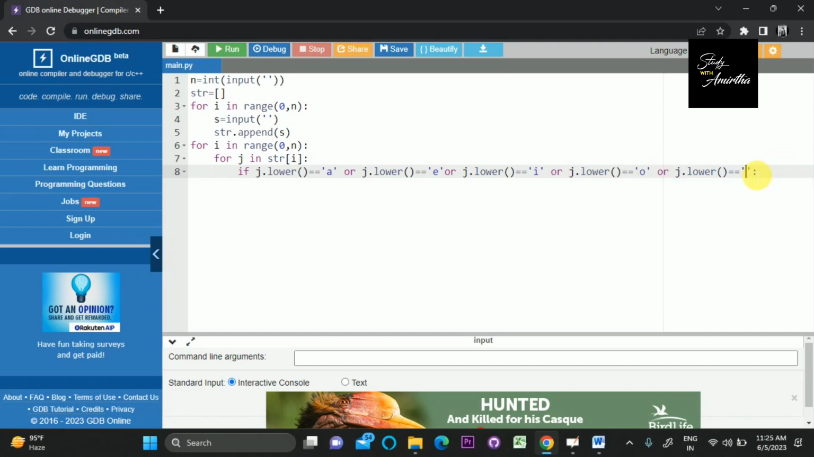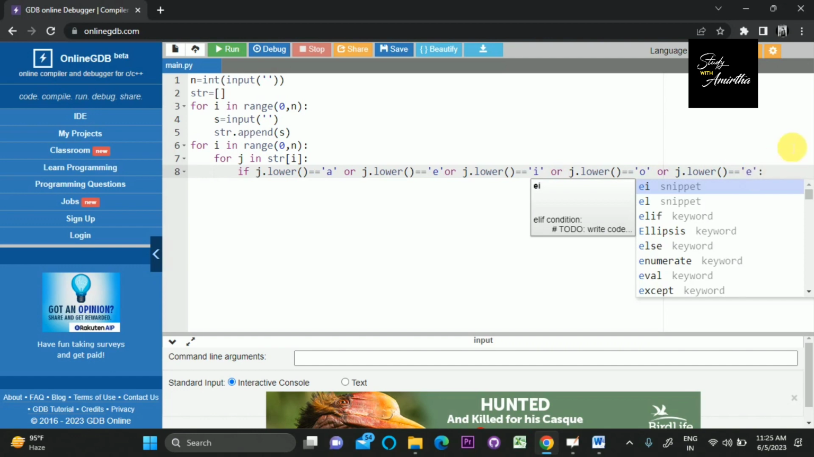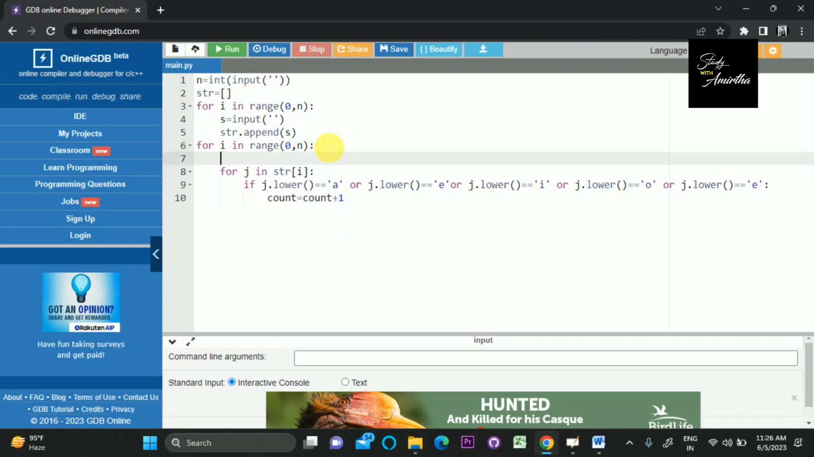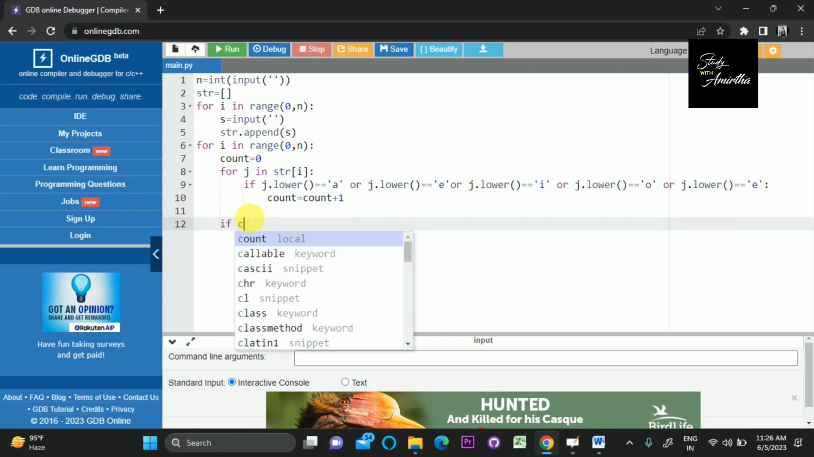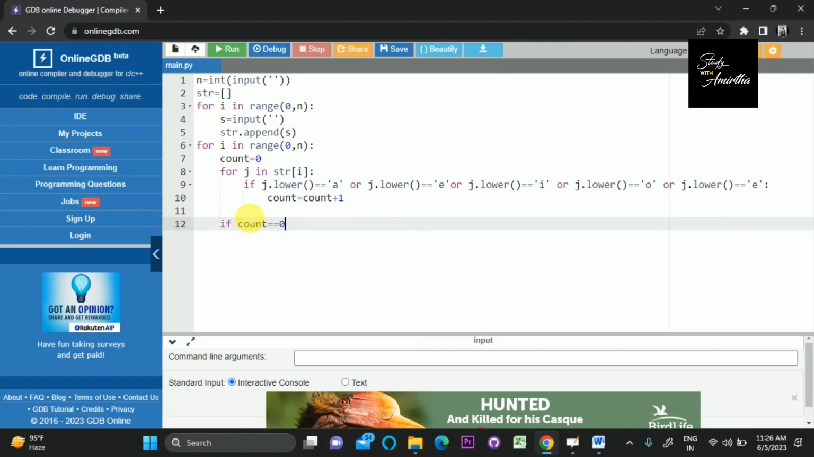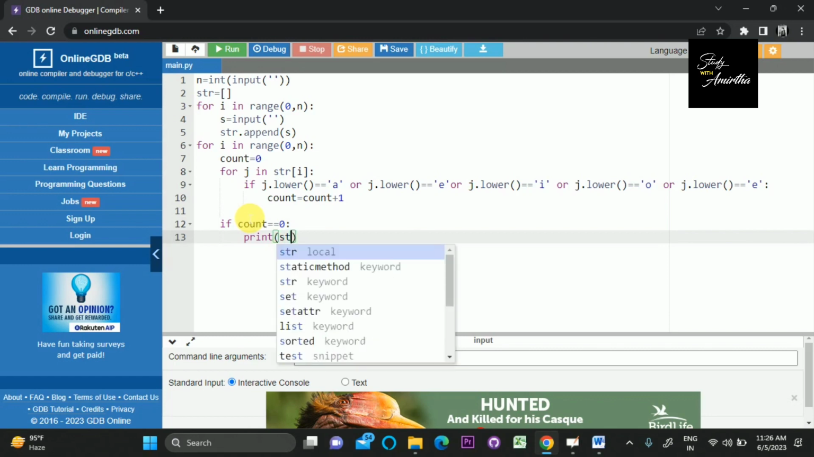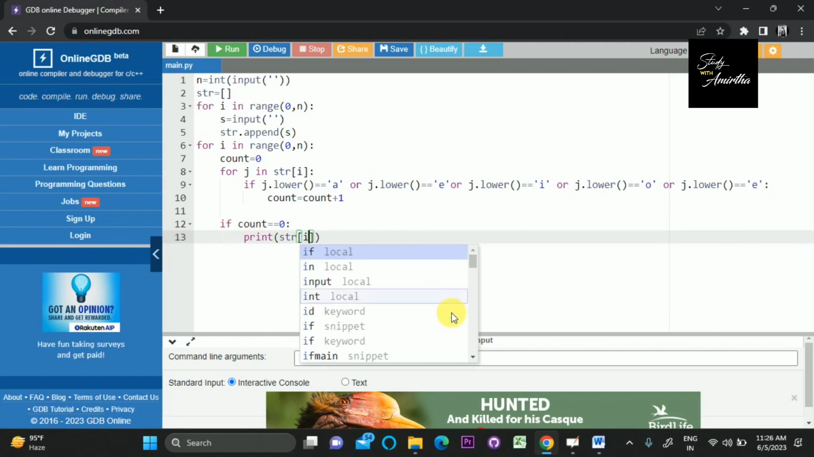And sometimes in IPA, for the 15 marks and all, you can expect this kind of program. And then if the letter is equal to any of the vowel letters, we should increase the count, right? So here we can initialize the count. And then what we have to do is, if count is equal to 0, then the string doesn't have any vowel in it. We can print the string str of i. So this is how it works.